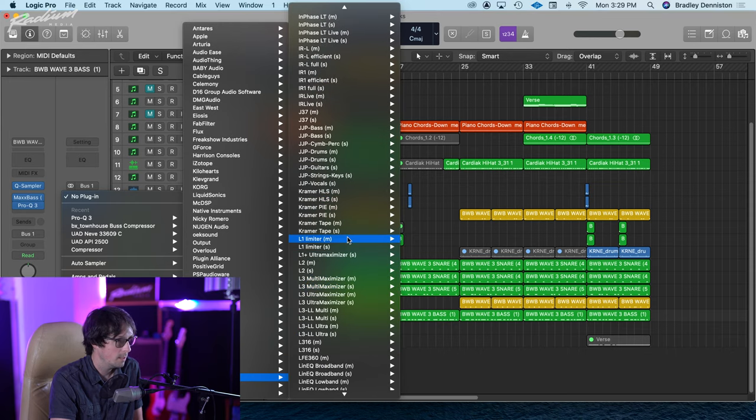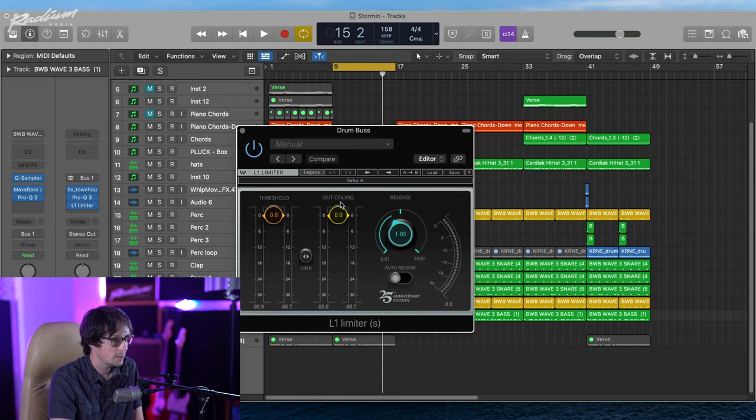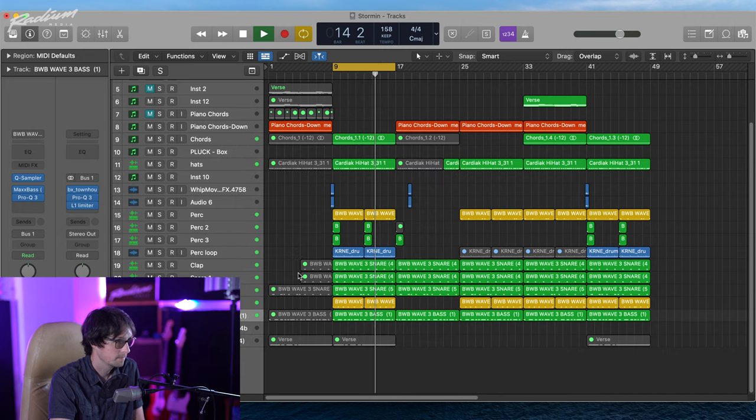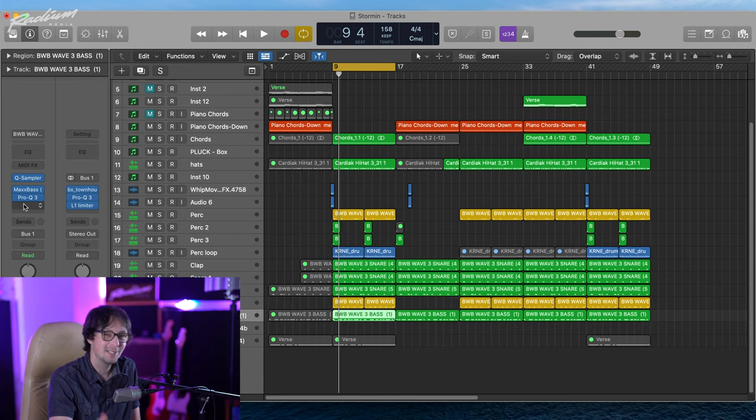Let's go L1 limiter. Go stereo. All right, we're just going to set an out ceiling. Set it to like 0.5, point whatever, right? Now, obviously, that bass, I chunk it up a little bit more, right? I'm giving you guys a little extra because you made it this far. I think this is kind of fun, you know, go a little further.